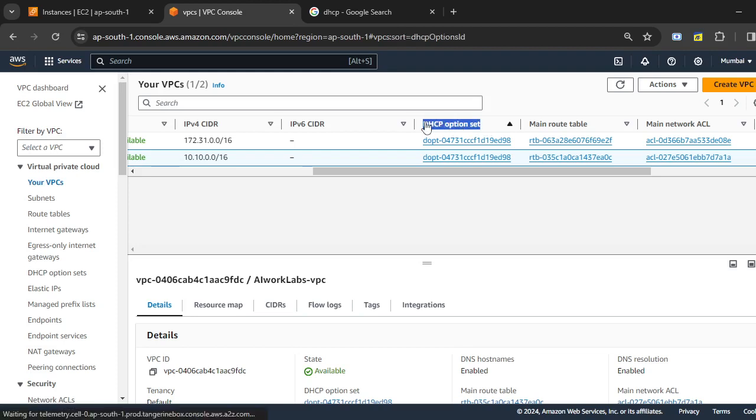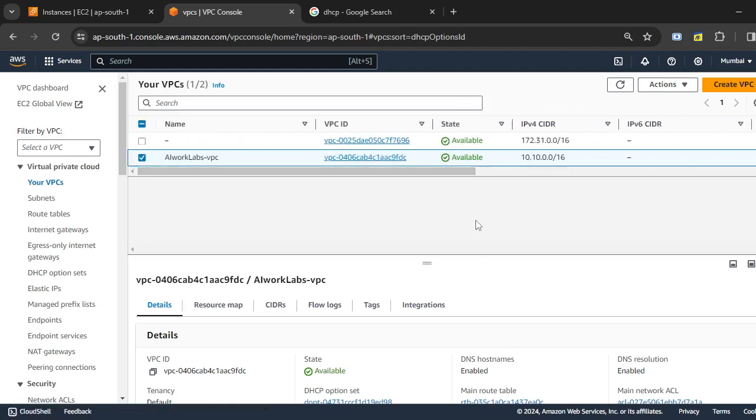DHCP sets. From this set, it is going to give us an IP address. Interview question: if you are giving an interview for an AWS DevOps job, the interviewer will ask you more about the networking part, Terraform and networking.